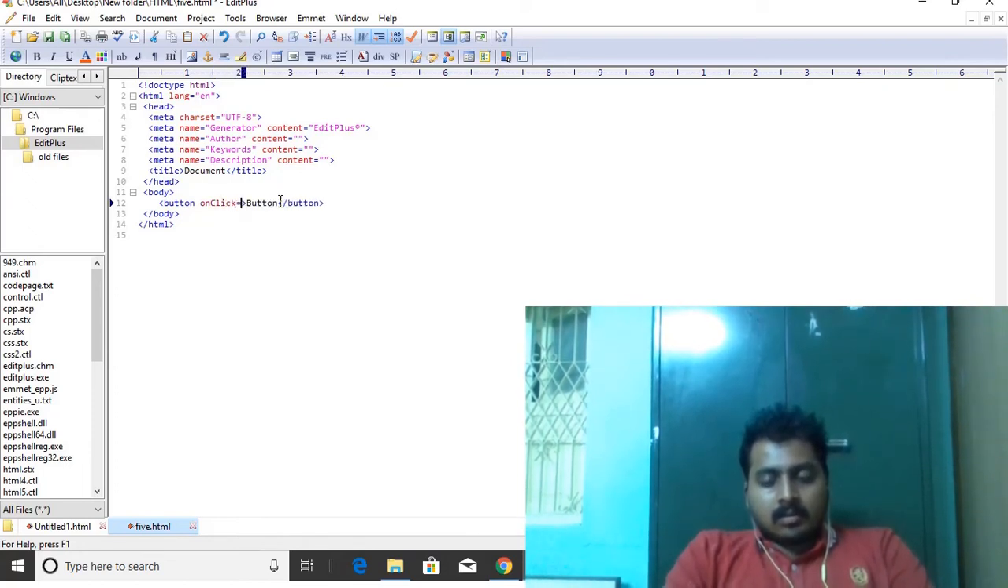Equal to, in double quotes we will write document dot getElementById. In single quotes it is expecting an id name. This is the syntax. I am writing this id name.